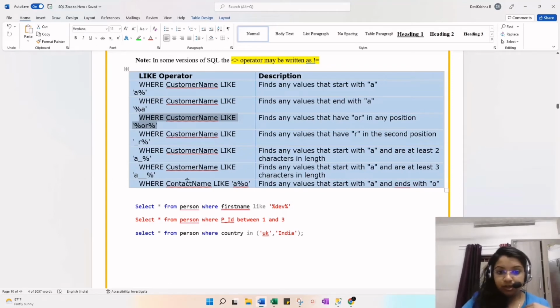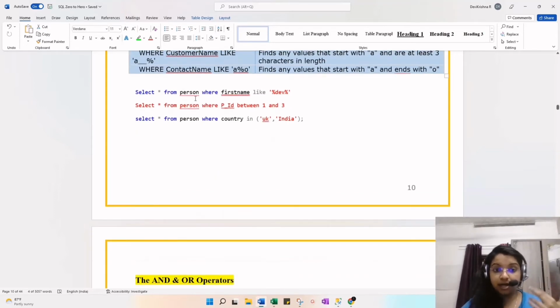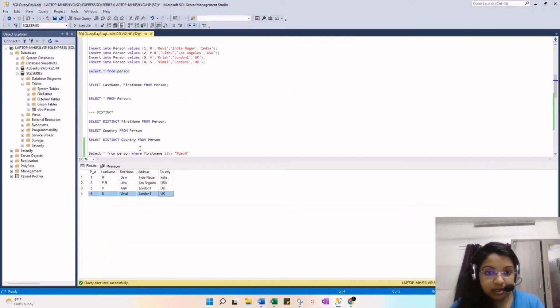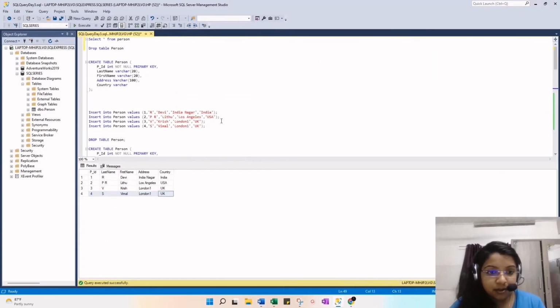And here you can see one more thing: value starts with a, ends with o. So this is another one, and I am also using this one. For example, in the above scenario, we can use SELECT * FROM person WHERE first name LIKE 'Dev%', and this one. I think it is already available here.